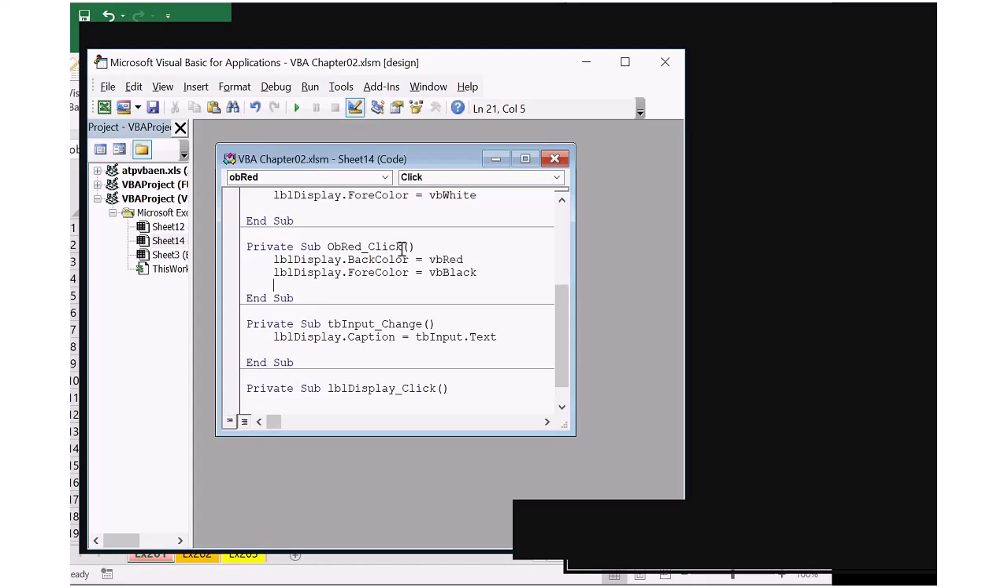And what is the event that you want to trigger? What is it you want to happen? You want LBL display, which is the label display. Remember the one that has the words example. I want the label display to have a back color of red. VB red is just a code for the red color that I want. And I want the label display to have a fore color of VB black, which is the font. Font to be black. And then I end sub. End sub means I end this first chain of code.